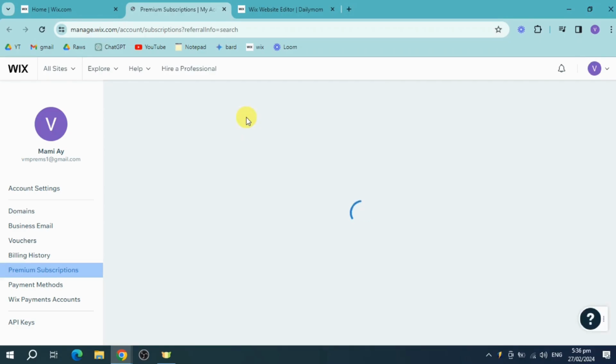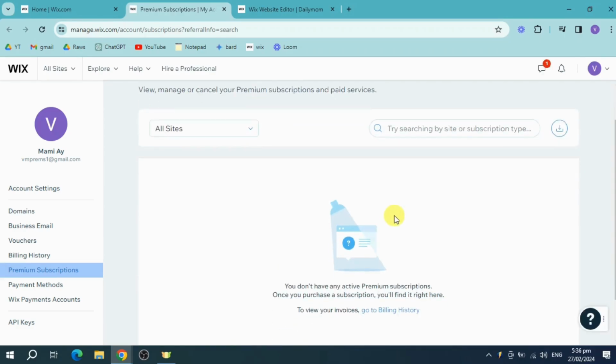Now in here, if you are subscribed to your premium, then you can actually see it right here. Now, if you see it right there, you should be able to see three dots wherein you can just click on that and you should be able to see a cancel button. It's actually a very direct method in order to cancel your actual Wix.